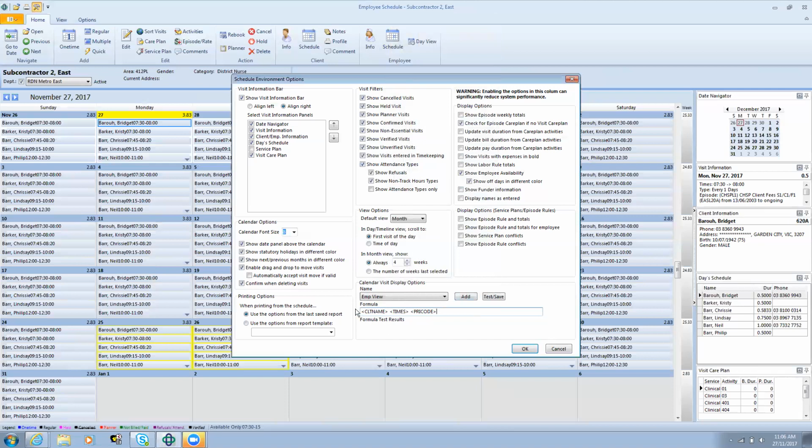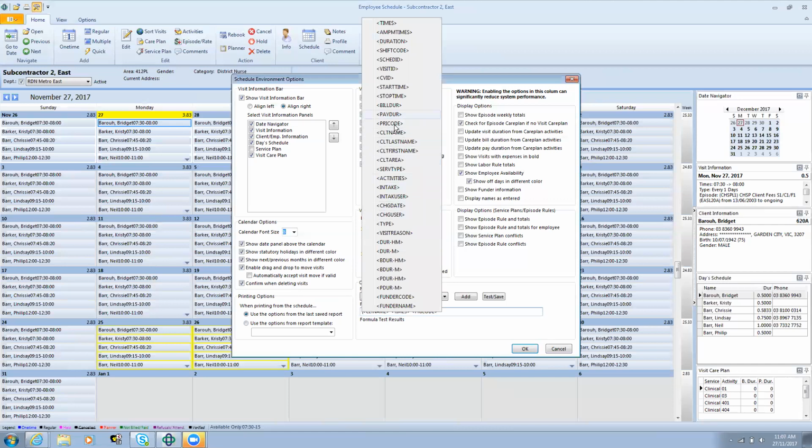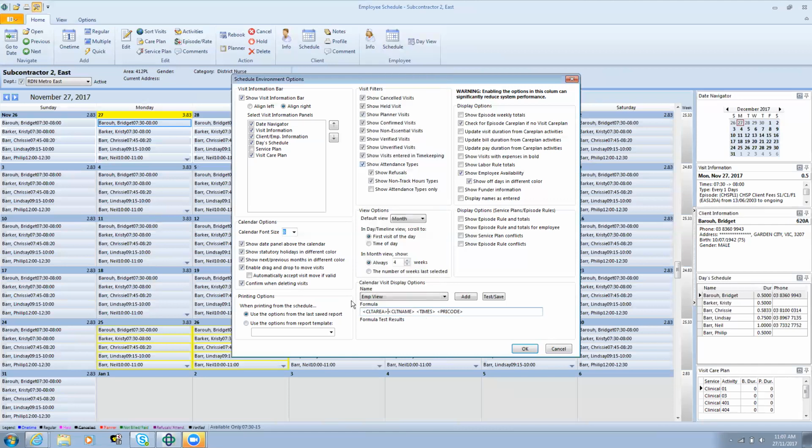Oh, and I might just pop my cursor at the start here because I forgot to enter in the client area. So if I right click again, I can put in the client area. So this is very similar to what we did within the client schedule, but this time it's from the employee schedule. So our next step is to press Test Save to see again how our formula will display. So we've got the area, Homer Simpson is our employee, the visit times, and our priority.